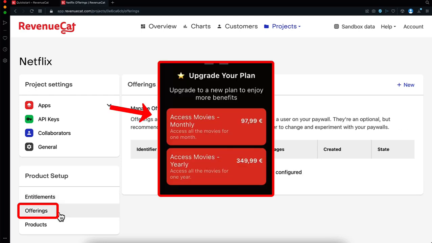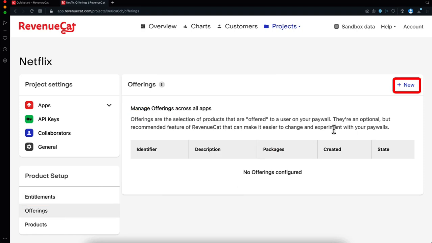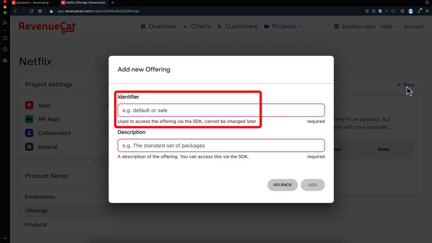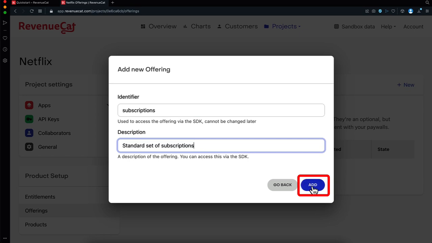And finally, next to the entitlements, we also have offerings in RevenueCat. And offerings are multiple products that are then displayed together on a paywall. So let's create one paywall. Let's create one offering by clicking here on new. As an identifier, I choose subscriptions. I want to have an offering where we display all the subscriptions. Also give a description and then click on add.